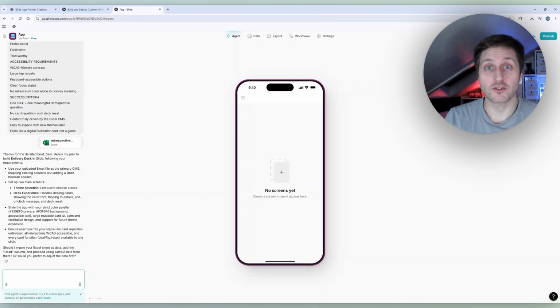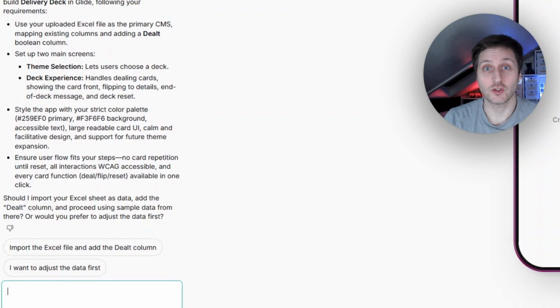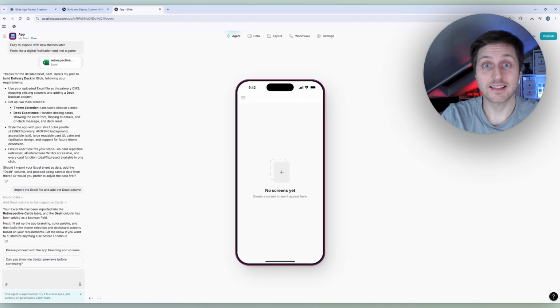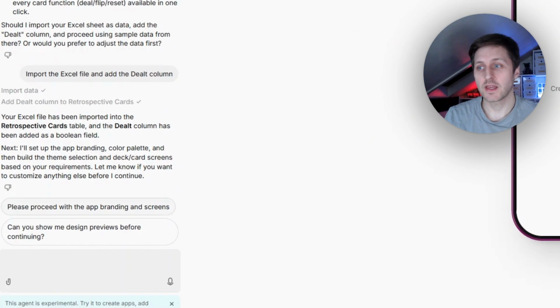Firstly, it's asked me some questions just to check some of its context. Primarily, it's asked me whether the attached document should be used as my CMS, and that is exactly what I want it to do. So I'm going to click import the Excel file and add the dealt column. It's also then asked me for the next guidance of action. It's told me that it uploaded the Excel spreadsheet, and it's asked me to confirm that it's happy for me to let it create the app design based on the guidance I've given it, rather than importing some specific designs. It'd be really interesting to try import it with different specific designs, but for today, I'll just let it proceed.